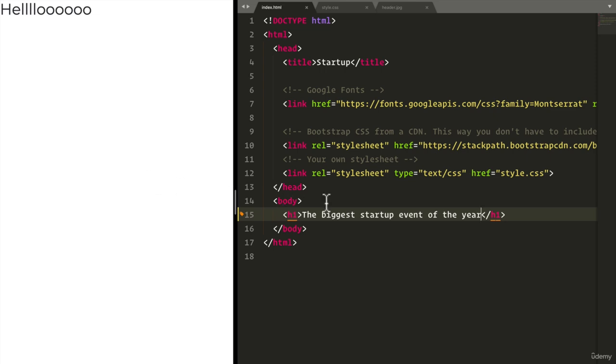So I'm doing Command S, or if you're on Windows, Control S. And then refresh, Command R, or if you're on Windows, Control R. All right, there we go.